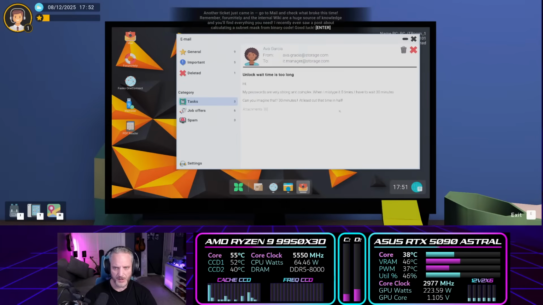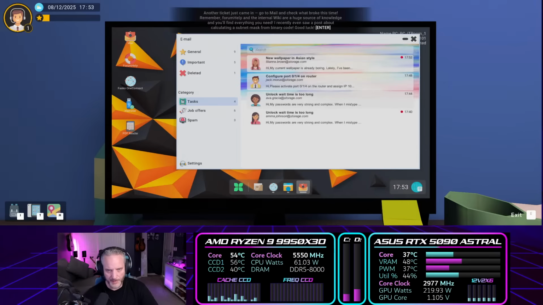My passwords are very long and complex. When I mistype it 5 times, I have to wait 30 minutes. Can you imagine that? 30 minutes. At least cut that time in half. How about you don't mess up your password 5 times? Imagine that. Oh my God, the tickets just keep rolling in.